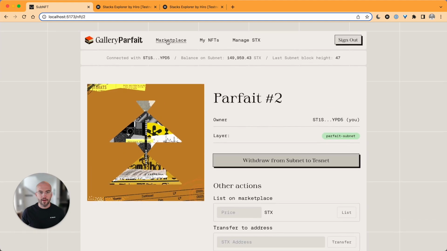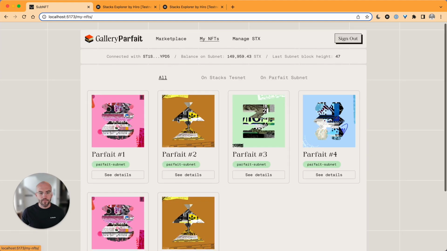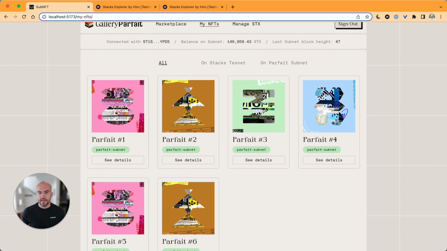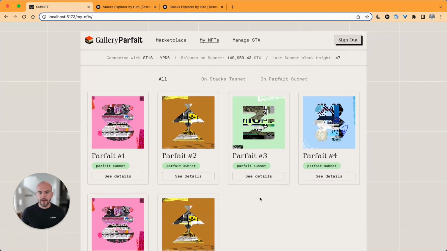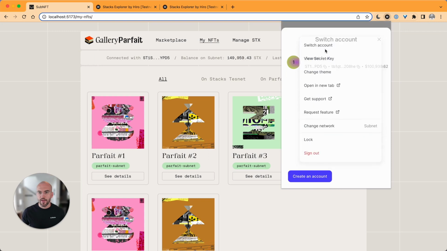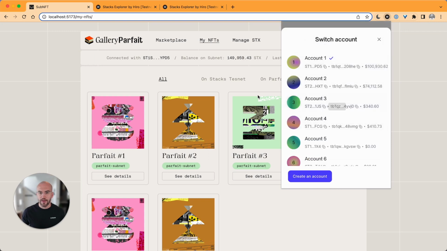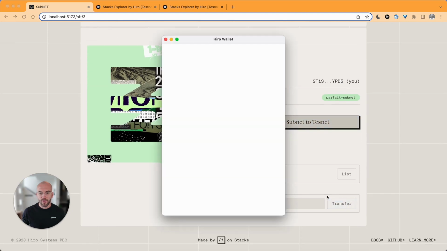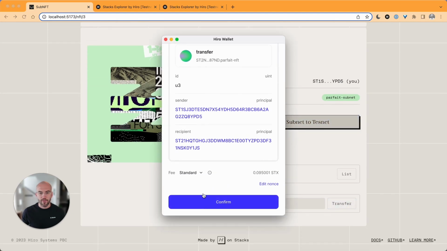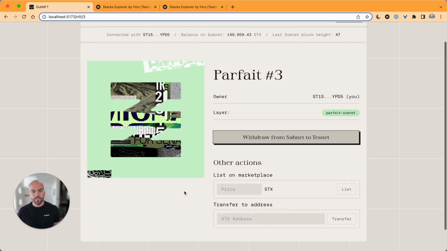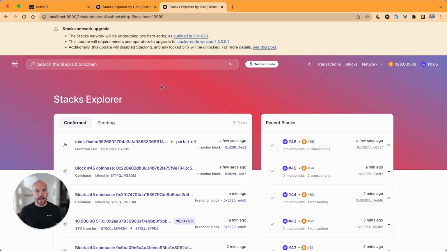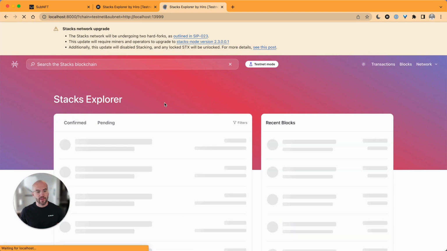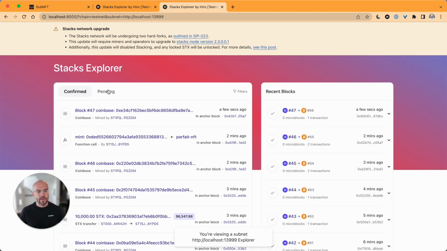We'll go ahead there. And then the last thing I'll do is transfer one of these to an account of mine, account number 3. So Parfait number 3, I'm going to transfer to account number 3 that has this recipient address. Okay, so we just broadcast 3 transactions on our subnet node from within the application.